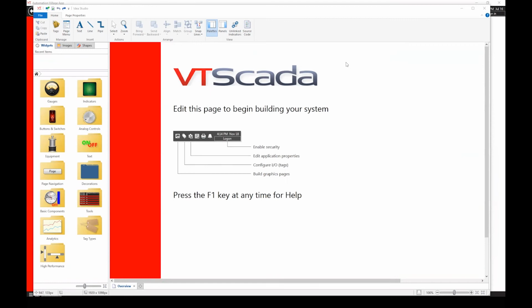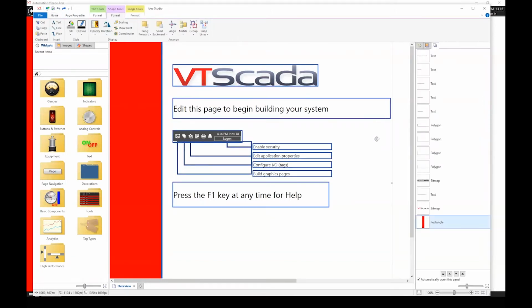I'm a developer with VTScada, and today I'm going to show you a little bit about the layers panel that we have in the Idea Studio. The Idea Studio is our ribbon-based environment for editing pages and widgets in VTScada. And one thing that I'm going to work with today is over on the right-hand side, when you have more than one item selected, you'll see that we get this layers selector open.